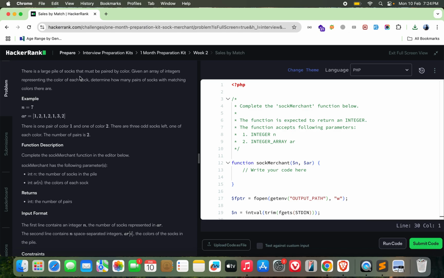There is a large pile of socks that must be paired by color. Given an array of integers representing the color of each sock, determine how many pairs of socks with matching colors there are. For example, n equals 7 means I have n number of socks. If the first sock is of one color, the second sock is of two color, and the third sock is of one color, I can pair this one and one, and the number of pairs would be 1. Similarly, I can pair this 2 and 2, but I cannot pair this 1, 3, 2 with anything. Perfect. I think I got the problem.